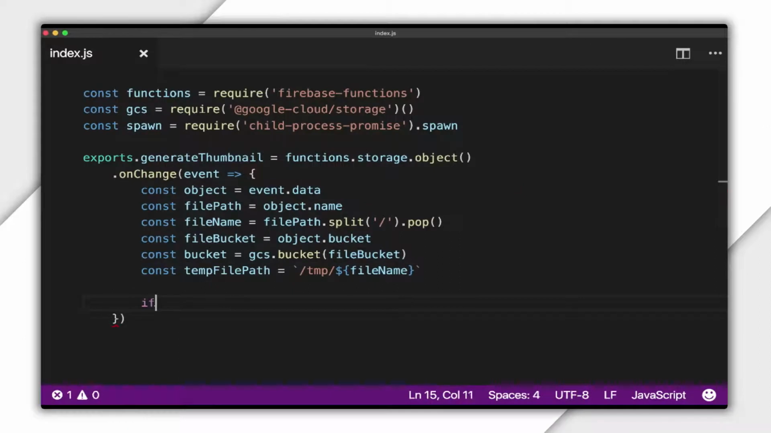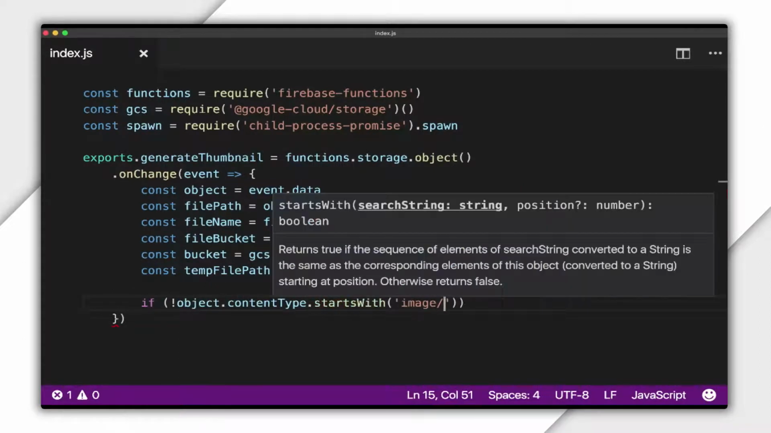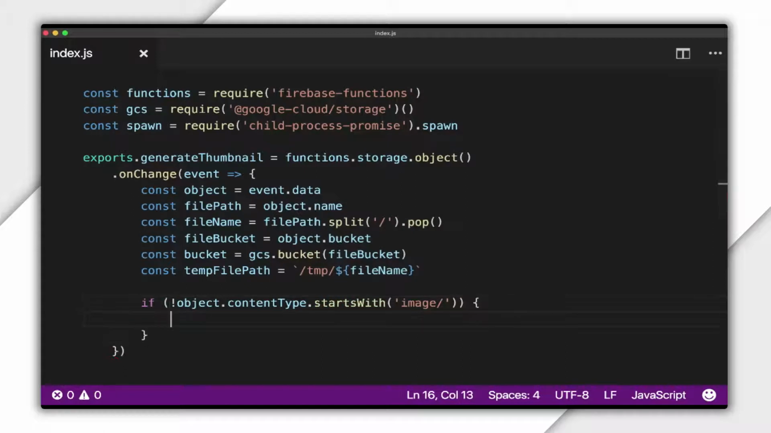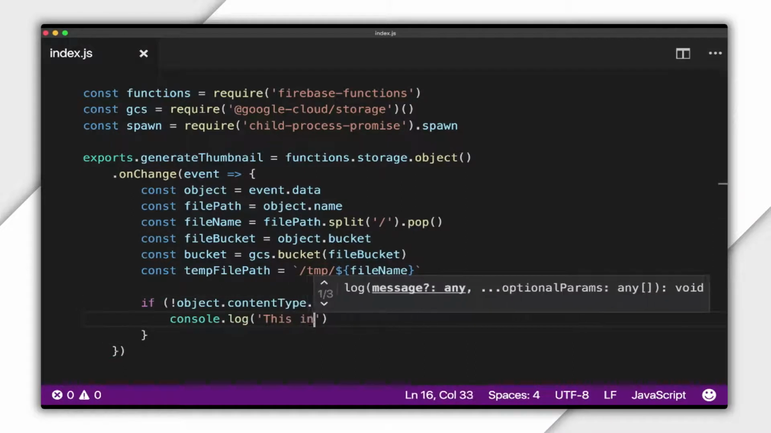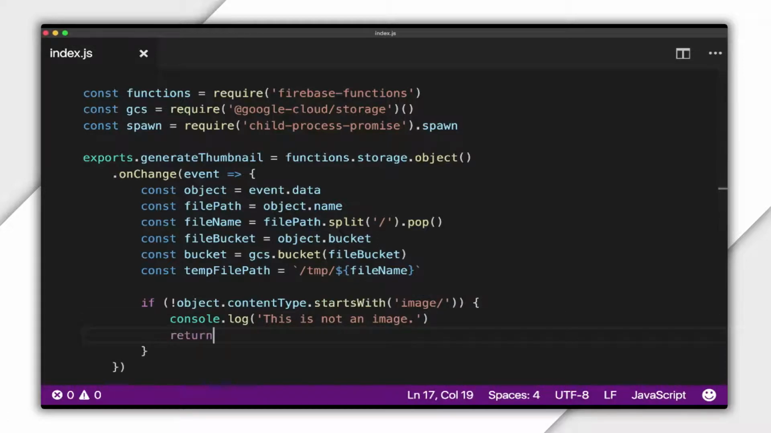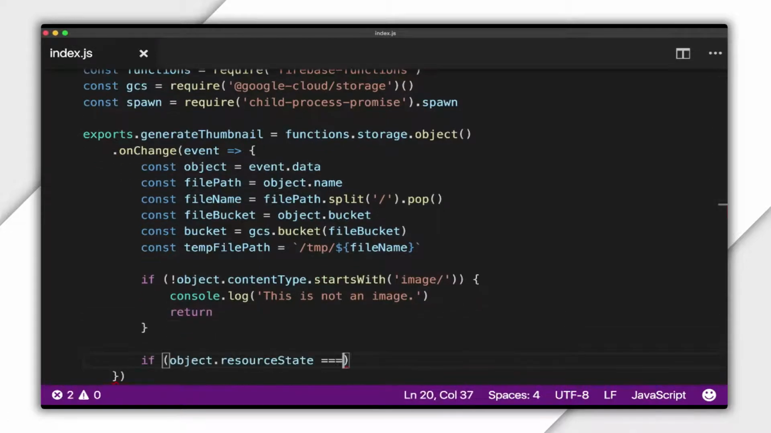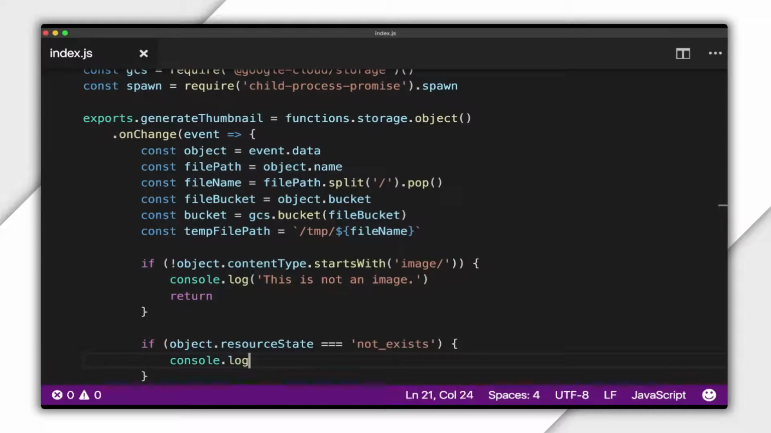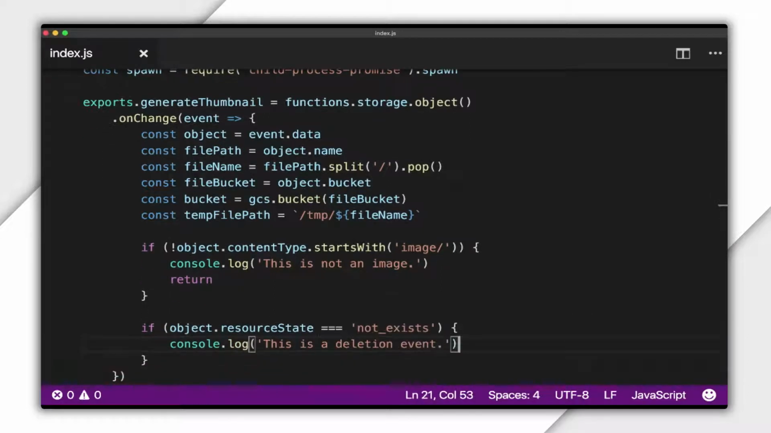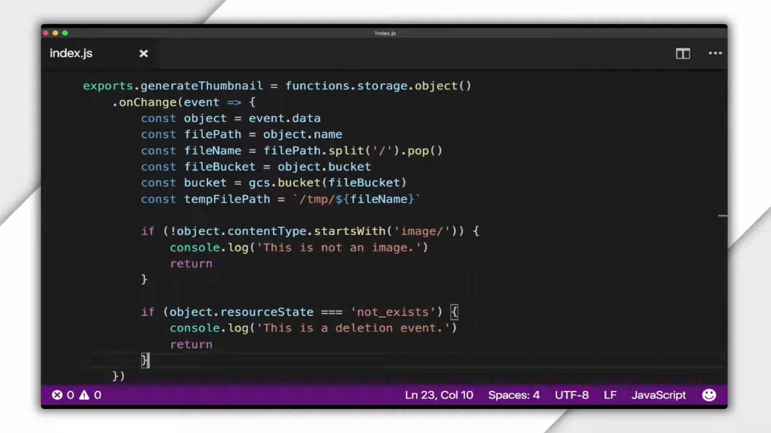I'll get the content type of the newly added object using the content type property I mentioned earlier. If the content type does not start with image, there's no need to continue executing the function. I'll log the event and then return. To see if the object still exists, I'll check the resource state property. If the value is the string not exists, then the object has been deleted, so I'll return out of the function after logging the event.